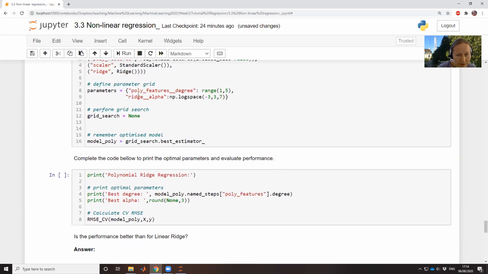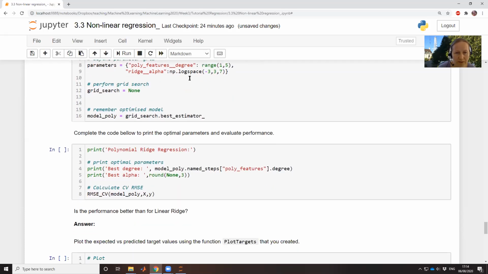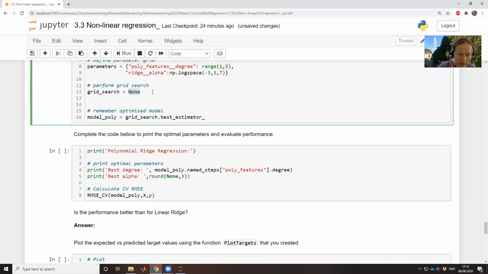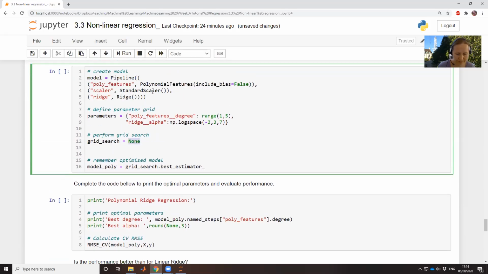We have the parameter grid as well, so we will check polynomial ranges from 1 to 4 only. This is to make it faster. And also we have a range of alphas here. Okay, so let's do the grid search. We use object grid search CV, and we need to input the model, the parameters, and a number of folds.